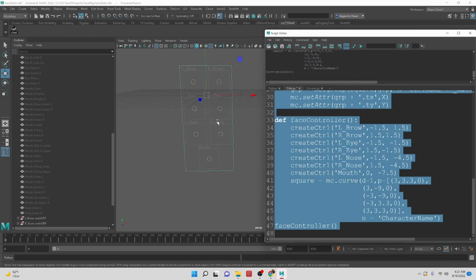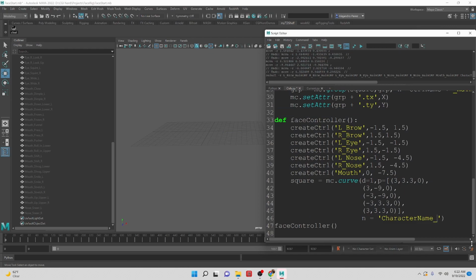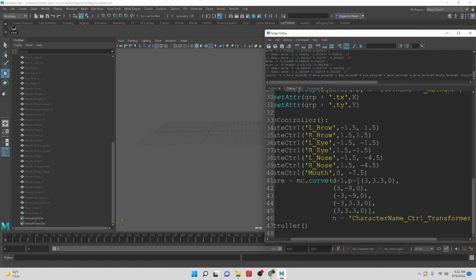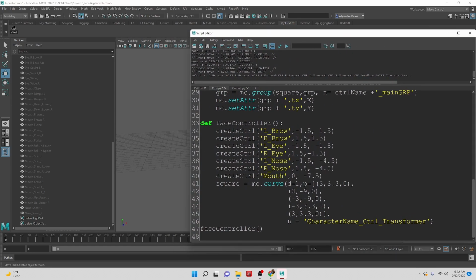Okay, so we have this control here. So we're going to want to be able to select this and then move the controller using this box. So it's the transformer for the character name, or the character. So it's going to be character name_CTRL_transform. Let me name it something like that. And let's make this a little bit wider, move this over here so that we can see the code a little bit better.